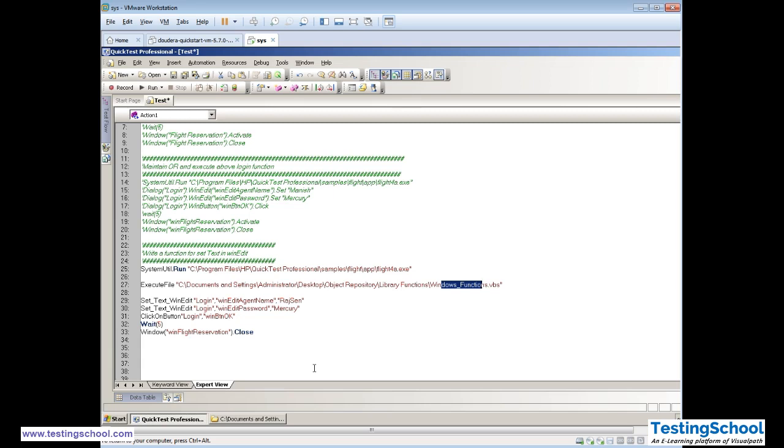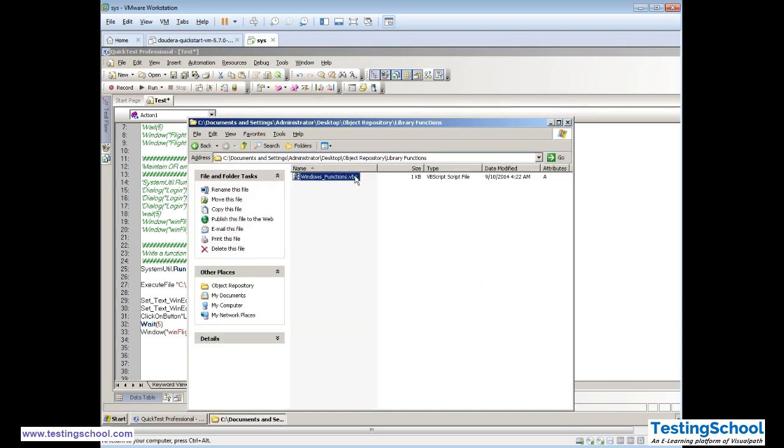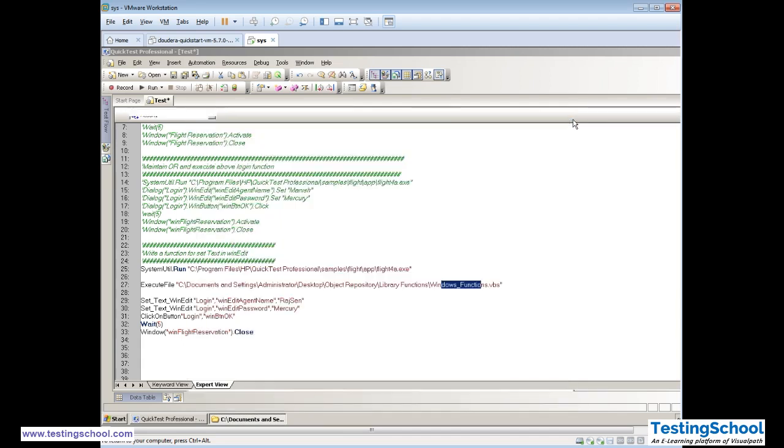What is the advantage of this? While writing the code, we only mention the functions. We'll call all the functions together. Maybe some 100 or 200 functions are there based on the requirement. Those functions will be kept in a separate file, as you can see here, windows function.vbs. In this format, you will have 100 or 200 functions based on the application. You can call those functions at runtime using the ExecuteFile command.